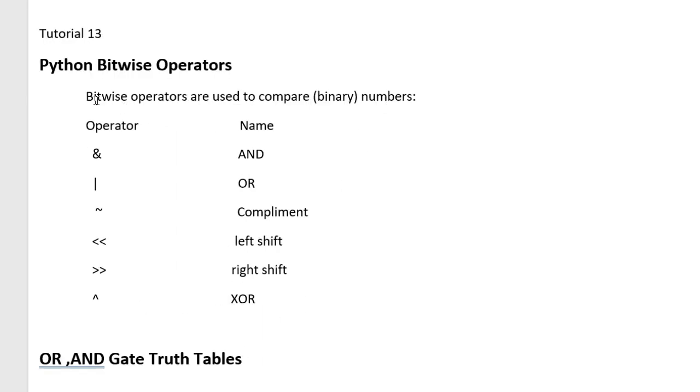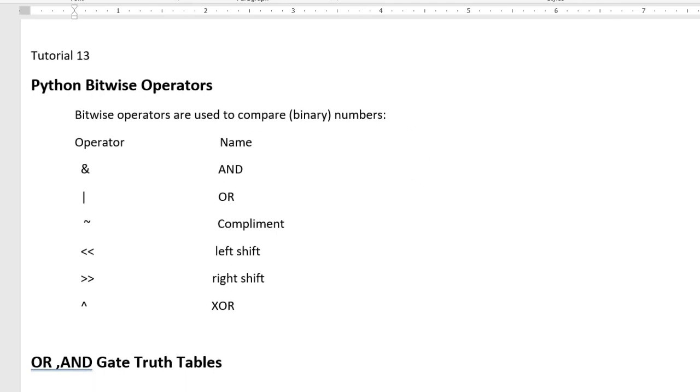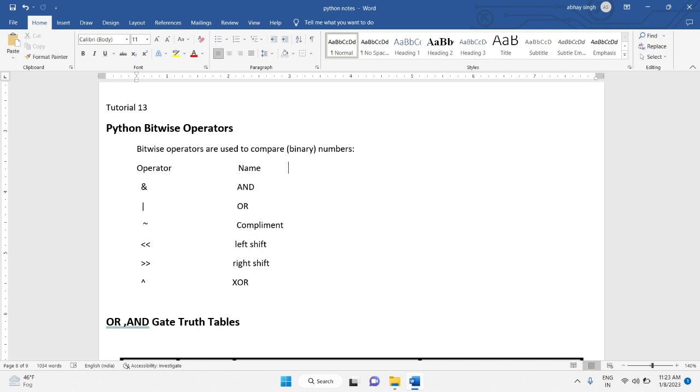This is my definition of the bitwise operator. Bitwise operators are used to compare binary numbers. That's it. Suppose we have the number 5. What is the binary of 5? 101 is the binary of 5. And what is the binary of 4? 100. To work with bitwise operators, you need to be comfortable with binary: how to convert decimal to binary and binary to decimal. These are the basic fundamentals, and if you don't understand them, first watch a video on how it works, and then continue with this video.